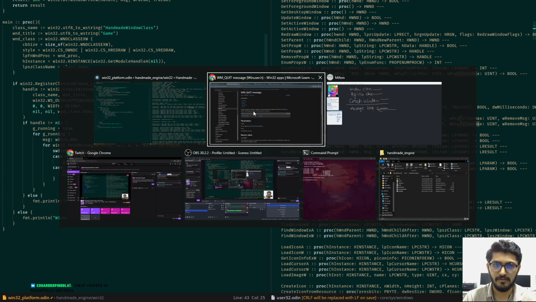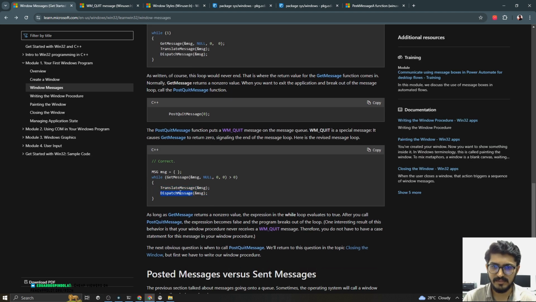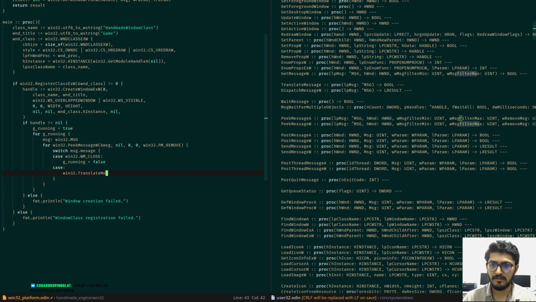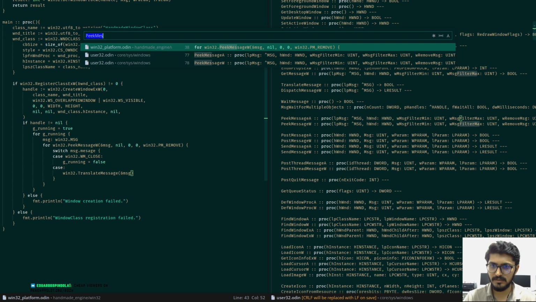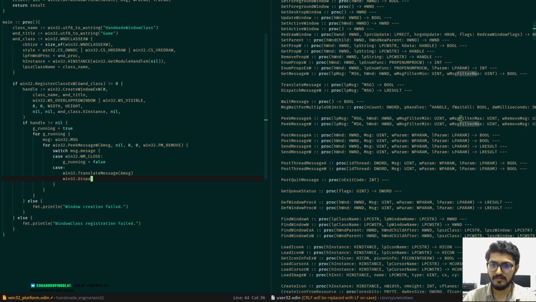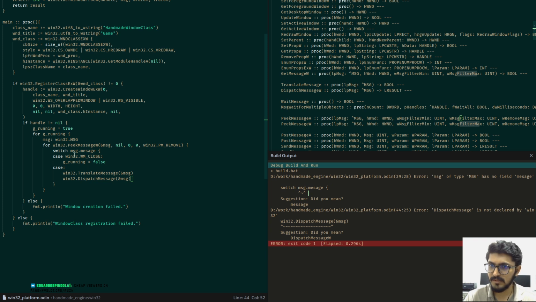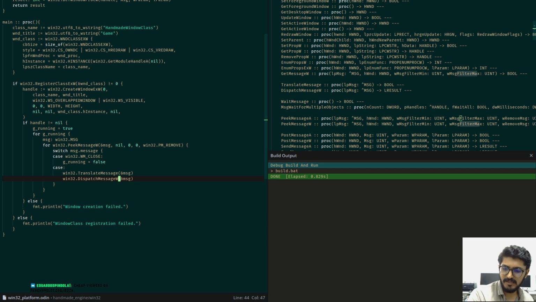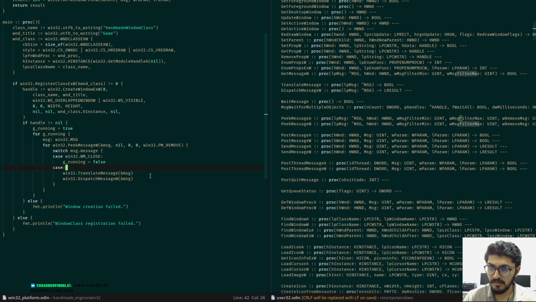So for default cases, as you see here, we'll call translate message and dispatch message, right? So it's Win32 TranslateMessage, and we have to pass this, and then Win32 DispatchMessage, which is something like this. And if we run, it gives an error: message of type has no field called message. Okay, I mistyped there. And the other one is dispatch message. Do you mean DispatchMessageW? Yes, I did mean DispatchMessageW. Thanks for nice errors.